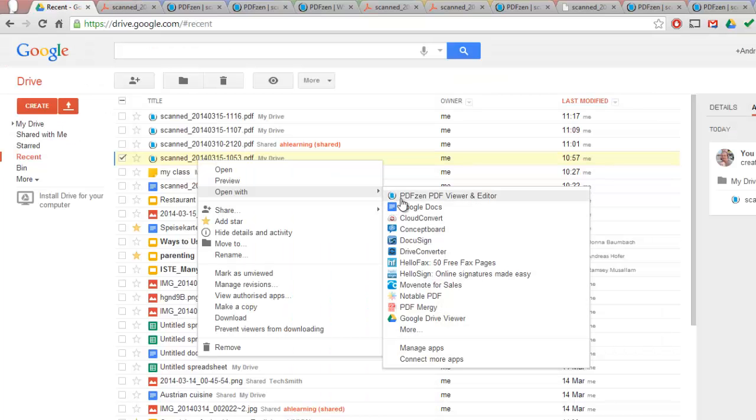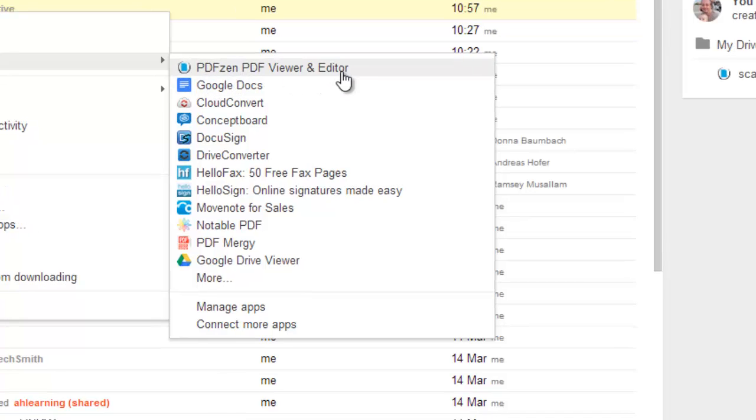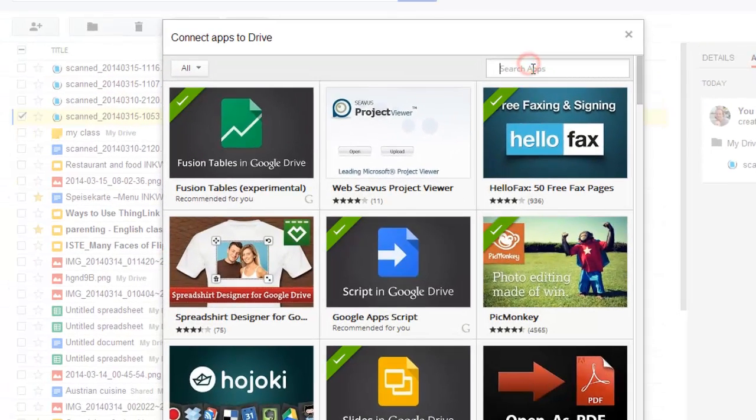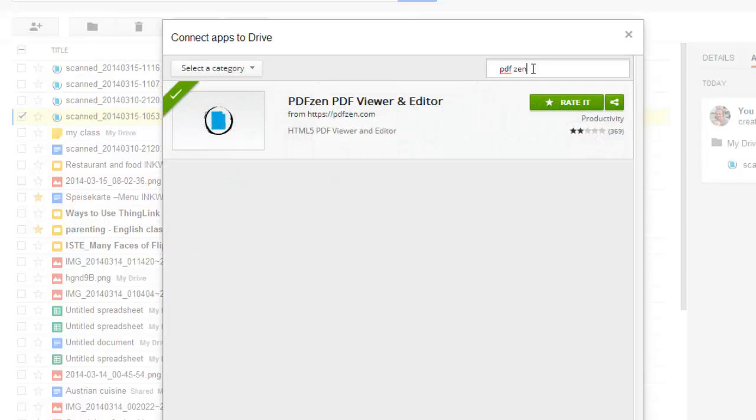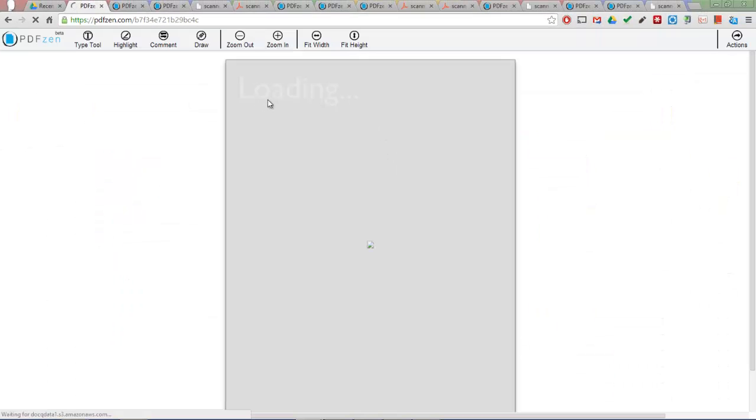If you need annotation and good quality, you can install the PDF Send PDF Viewer and Editor. You can do that by connecting more apps. You type in PDF Send and you can install the app here. I can open that. As this is a better version, it is a bit slow when loading.